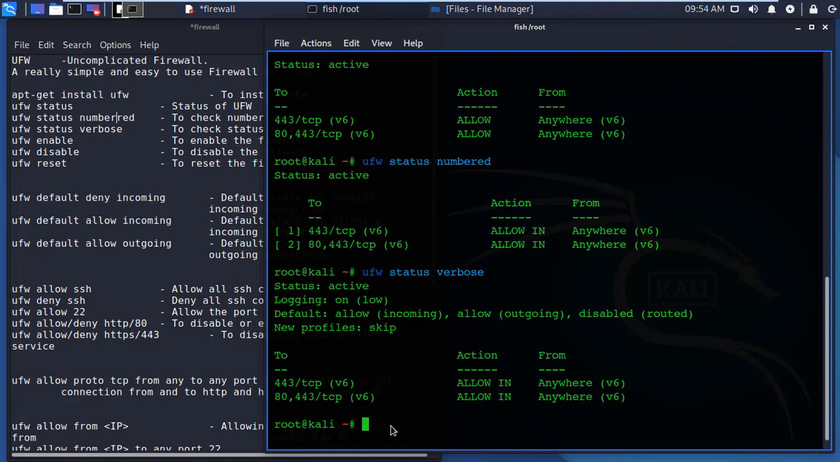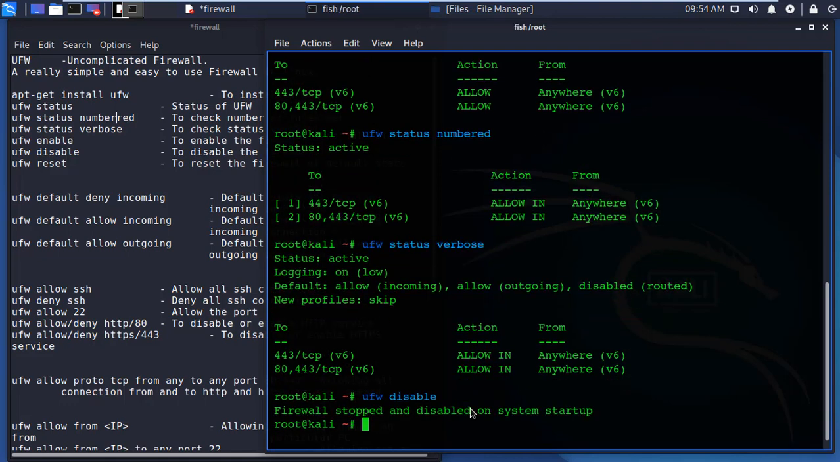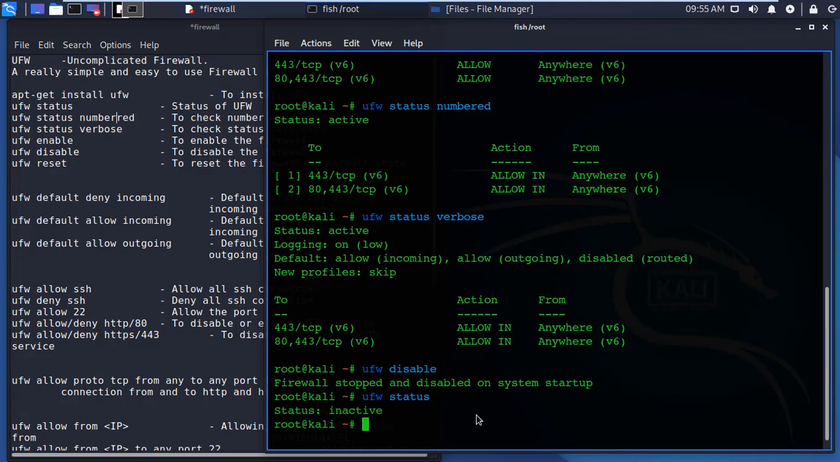Next is how you enable, disable and reset. These are simple commands. If you say ufw reset, it will reset the firewall to its default values. If you say disable, it will disable the firewall. Let's say disable, and you can see the firewall stopped and disabled on system startup. When you check ufw status, you can see the status is inactive because the firewall is disabled. So we have to enable it first.